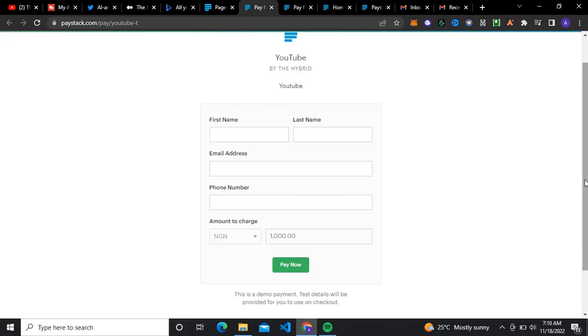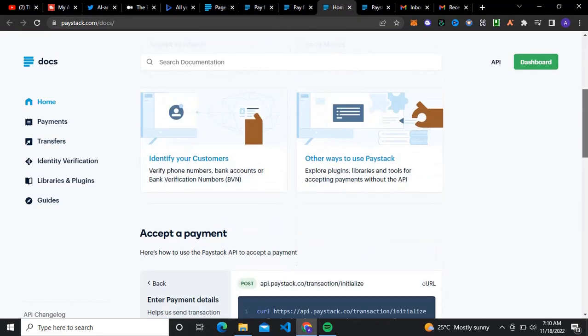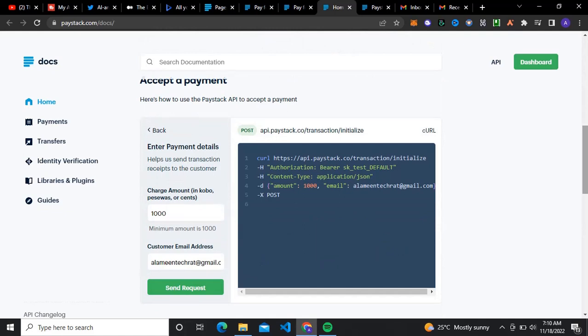I'm going to show you guys how to do this through Curl. They also have APIs, awesome APIs that you can work with. I'm going to show you guys how to work with that later on. I'll be making a video on that too.